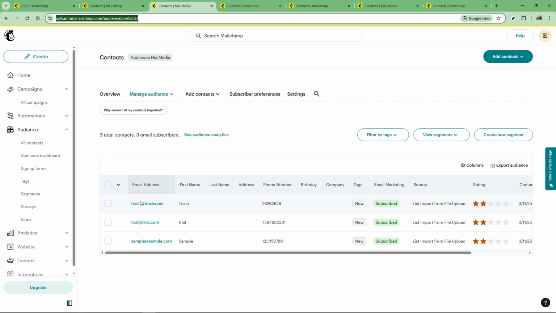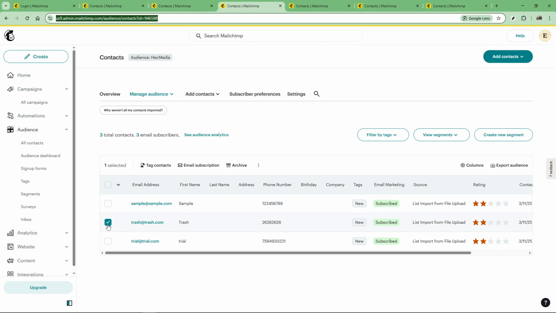Now, locate the specific contact you want to archive. This is particularly useful if you have contacts that are no longer engaging with your campaigns, or if you want to clean up your list for more accurate targeting. You can search for the contact using the search bar, or you can browse through the list to find them manually. When you have found the contact, click the checkbox next to their name. This is a crucial step as it allows you to select the contact you are aiming to archive. Be careful to ensure you're selecting the right contact, as this action may impact your communication strategy.